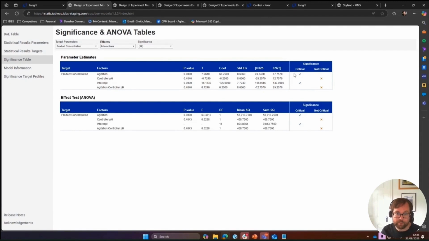Within the significance table, what we can see is that based on the dummy set of data we gave it for the purpose of this demonstration, it's determined that agitation is critical. It has also said controller pH isn't critical, which I wouldn't expect in a real-life scenario. But just a caveat: this was demo data that we created specifically for this demonstration.